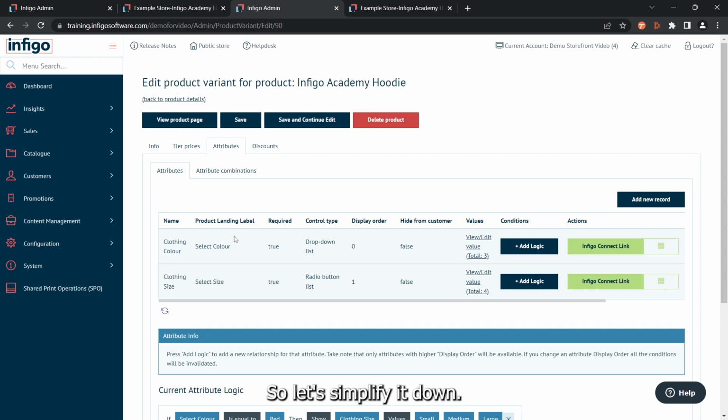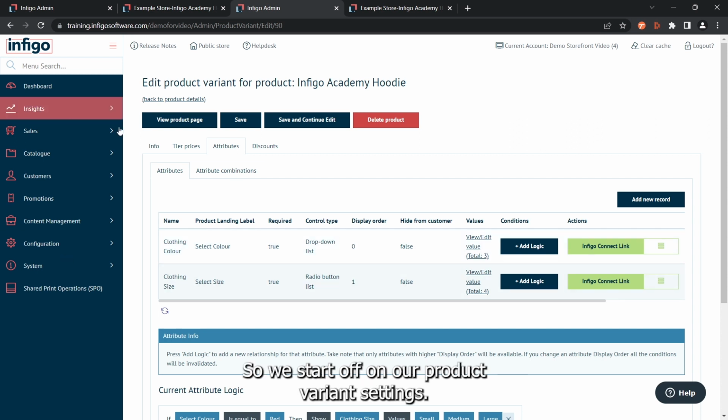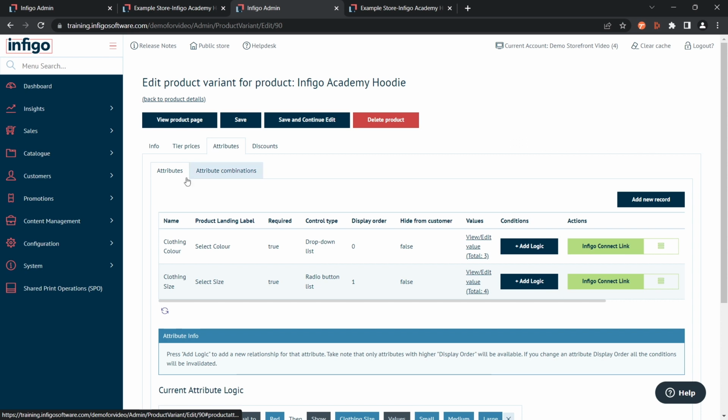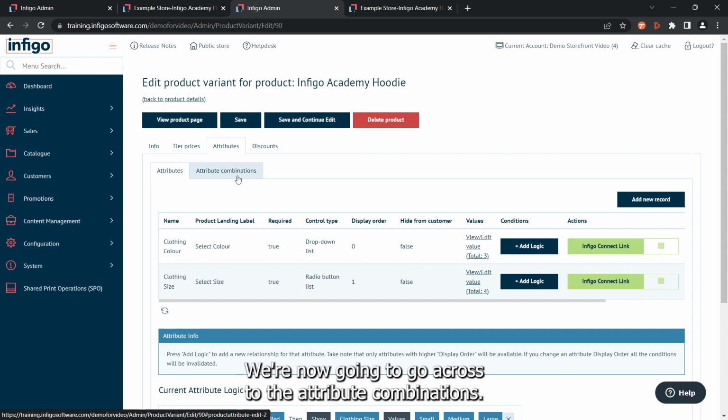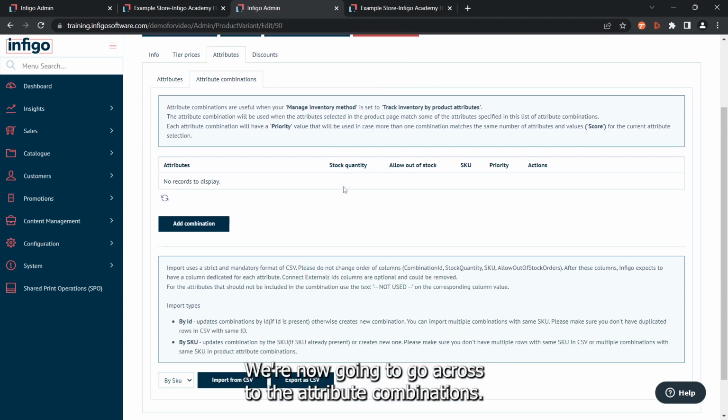So let's simplify it down. In this particular example, we're going to apply some attribute combinations defining stock levels, SKU code, and we'll also change the product image based on the combination of selected attributes. So we start off on our product variant settings. So far we've been working on the attributes tab. We're now going to go across to the attribute combinations.